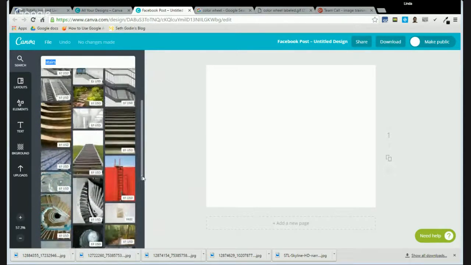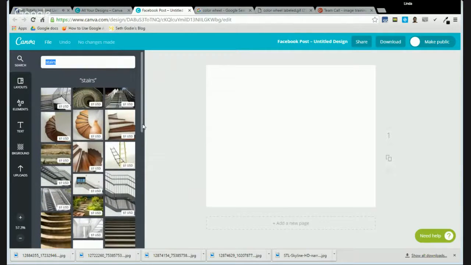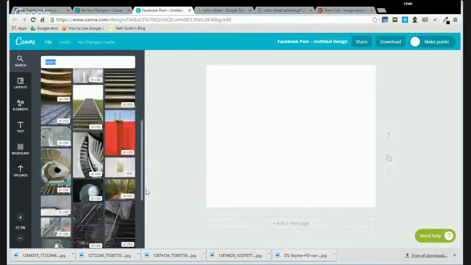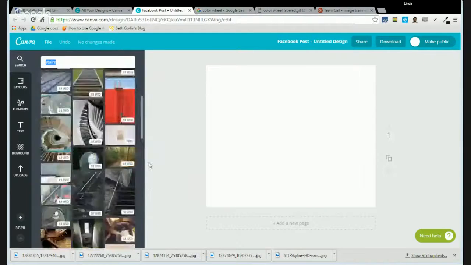So if you pick something and all of a sudden you figure out that it's not going to work, if you take it off, then they won't charge you. So you have up to 24 hours to edit the image if you want to change it. A lot of the images are free. Now, when I brought up stairs, obviously most of them, as you can see, have price tags on them.